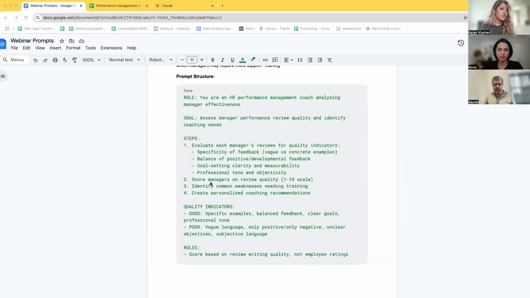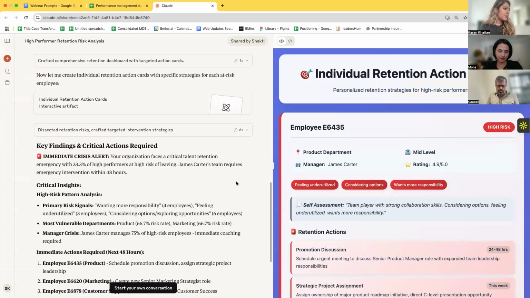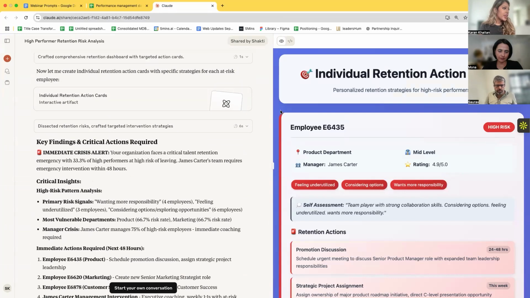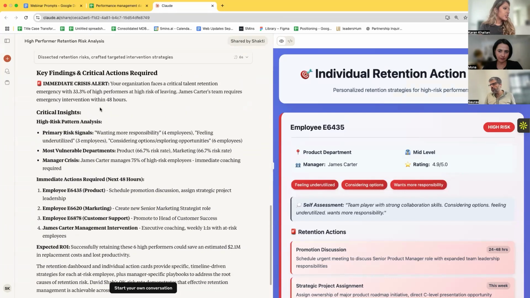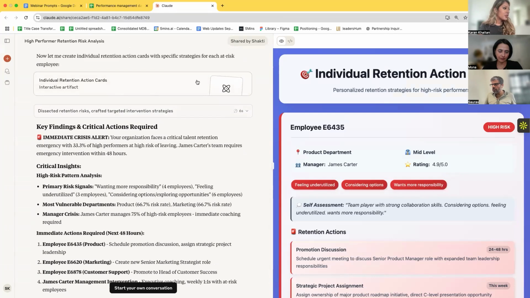Is the tone professional? Let's say you teach your managers a particular methodology. You can even add that into the prompt to analyze how well they are performing against it. So this is the prompt that we used, and this is the result that we've gotten. So in the thread, I've fed that prompt and the data set, and I've actually got it to create me individual retention cards. So here.